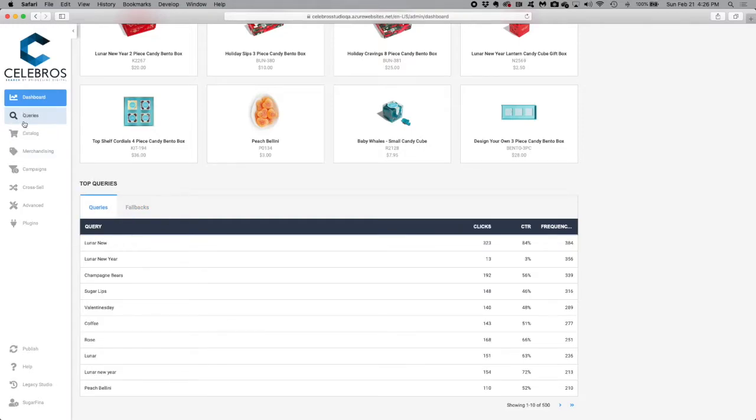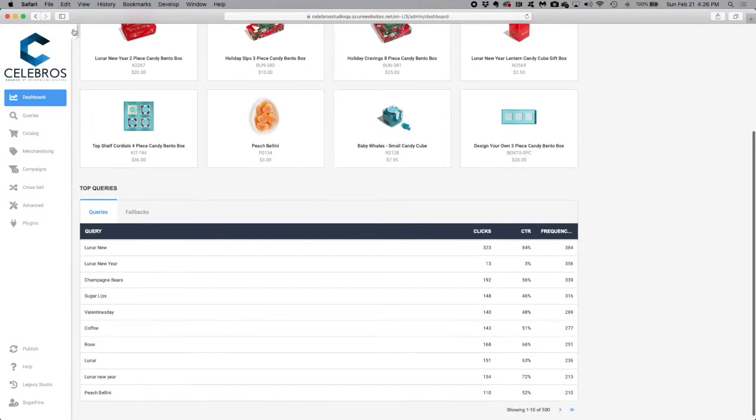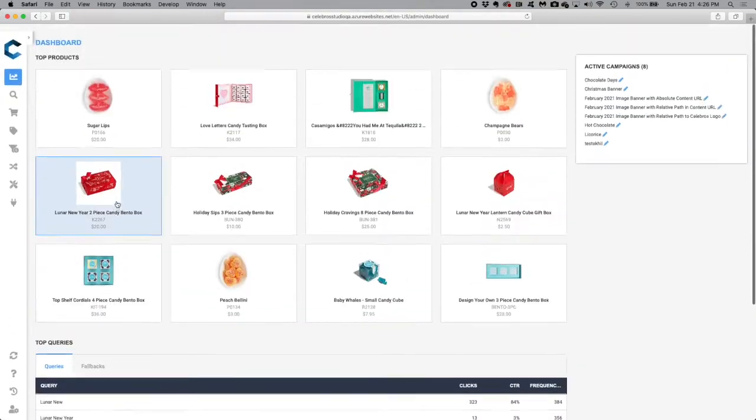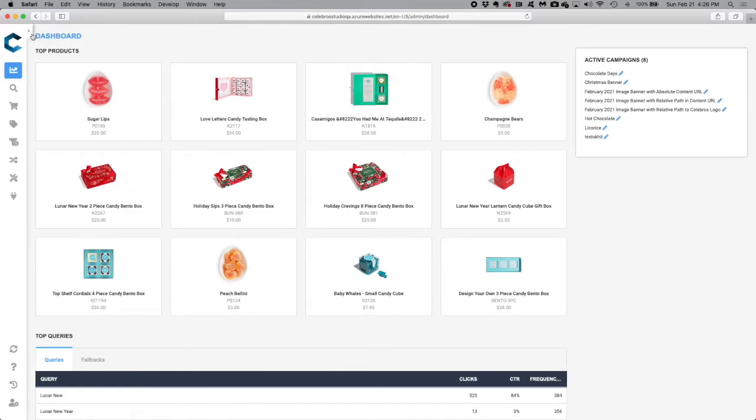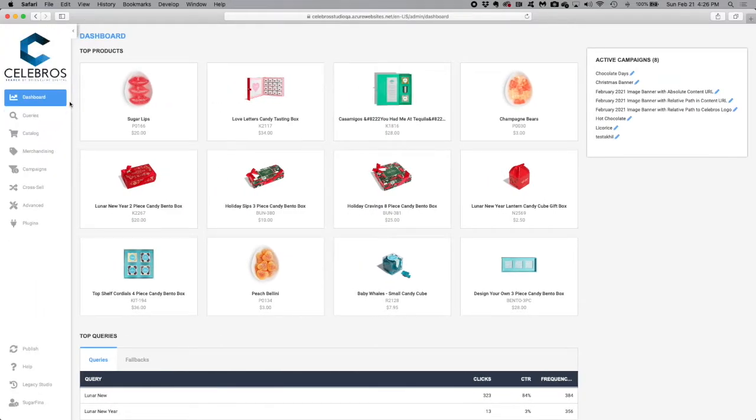All of these things are managed within the navigation on the left-hand side here. One thing to mention, this is our new UI for Celebros. It has a more modern and dynamic experience here within the admin. You can see I can collapse this little sidebar here. And then I can drill into all these underlying categories, right?